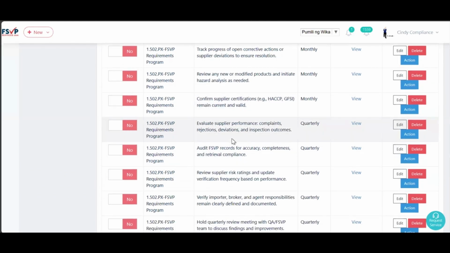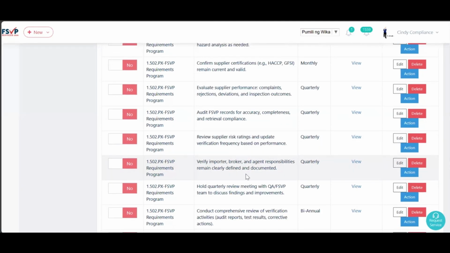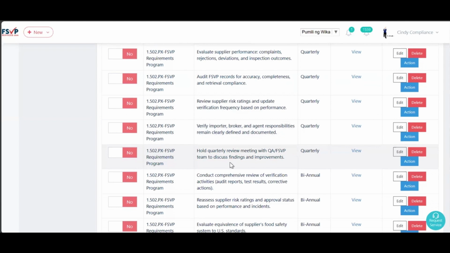For your quarterly action items, this includes evaluating supplier performance for complaints, rejections, deviations, and inspection outcomes, audit FSVP records for accuracy, completeness, and retrieval compliance, review supplier risk rating and update verification frequency based on performance, verify importer, broker, and agent responsibilities remain clearly defined and documented, and hold a quarterly review meeting with a QA or FSVP team to discuss findings and improvements.